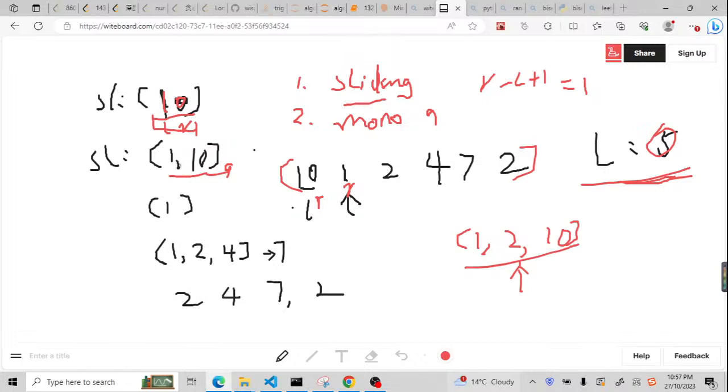So what I'm gonna do, I'm gonna remove the number from the L pointer. So the L pointer pointed to 10. So I'm gonna remove this 10. After removing the 10, I'm gonna still use the while loop to check if it is okay. So after removing 10, what I left behind is just 1. So SL minus 1 minus SL0, the maximum minus the smallest, becomes 0. So 0 is less than 5, so it is okay.